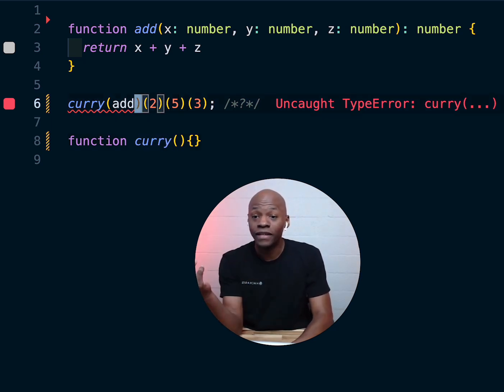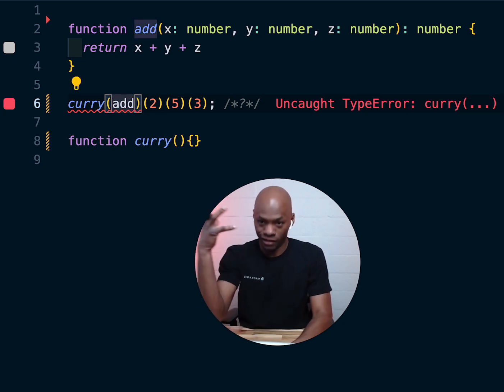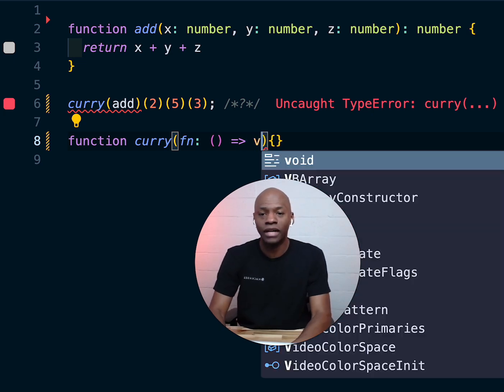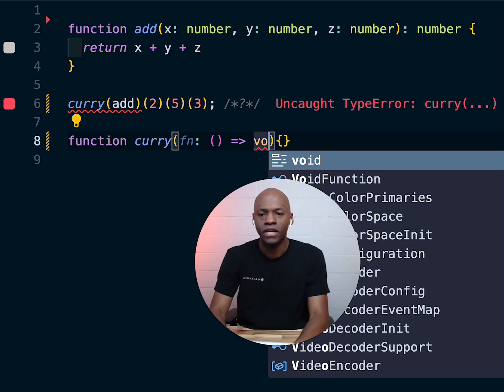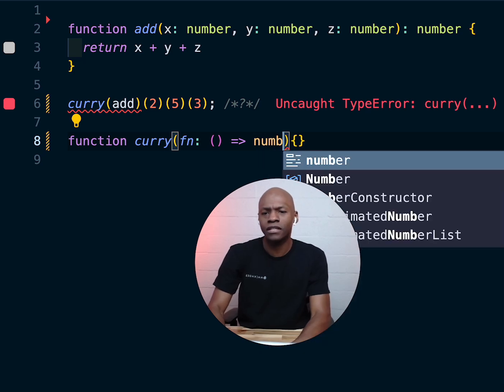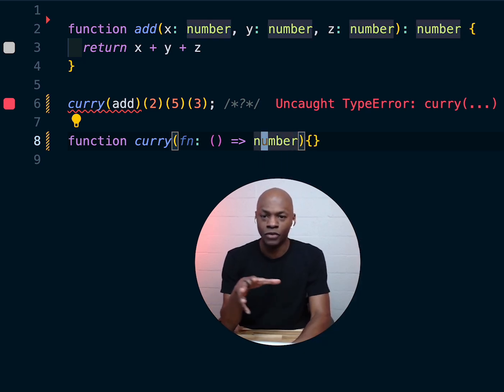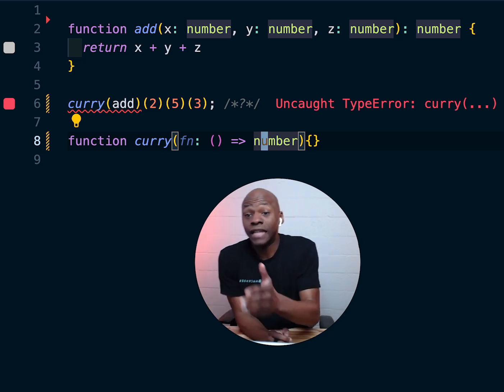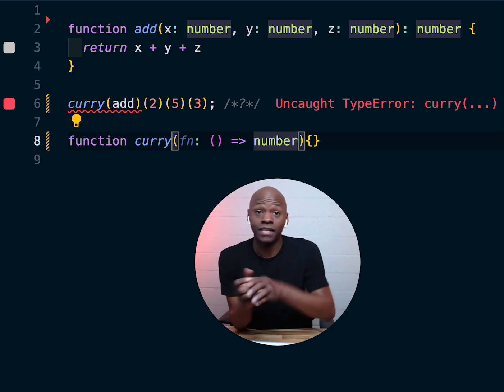As we saw right there, it takes one argument. Literally, one argument, and that argument is a function. That function takes something that looks like this. Let me just put a void here. If we mimic the add function, a number is being returned for now. Now, the thing is, the add function will take multiple parameters.